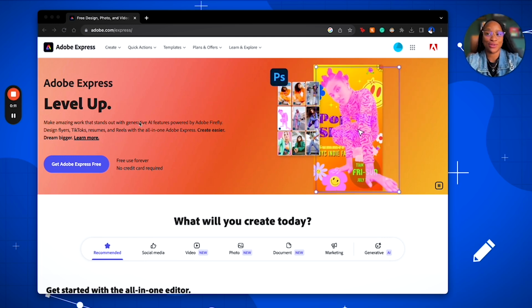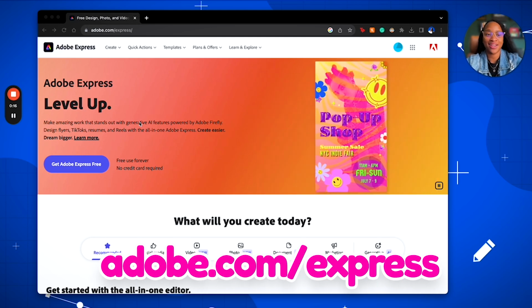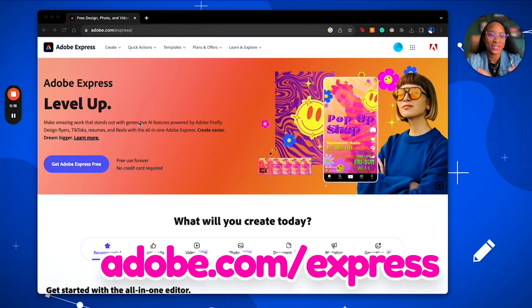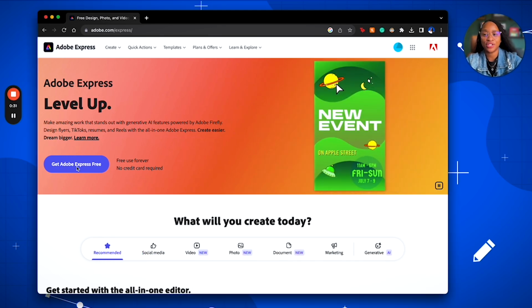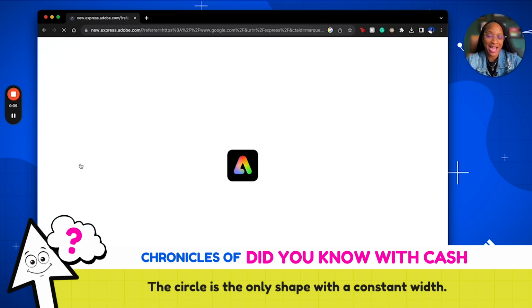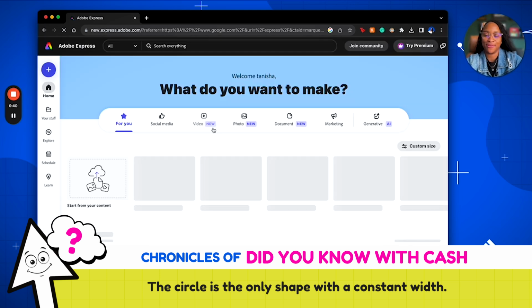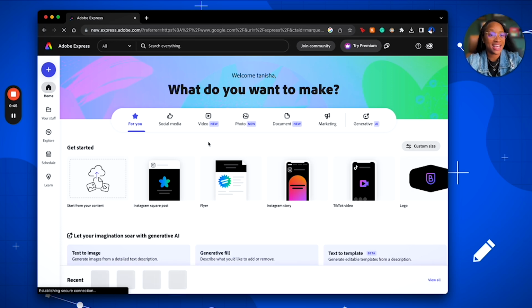So you're going to go to adobe.com/express. Again, adobe.com/express. After you go to the website, you're going to go to Get Adobe Express Free. Now, by this time, you should have already created an account with your grown-up, but it's okay if you haven't. Please do so that you can use this platform. So I already have an account, and what I love about Adobe Express is that they've made a commitment to always keep it free, which means you get to design for free when you use this platform.